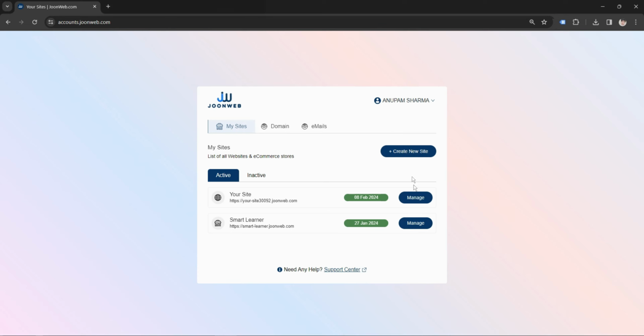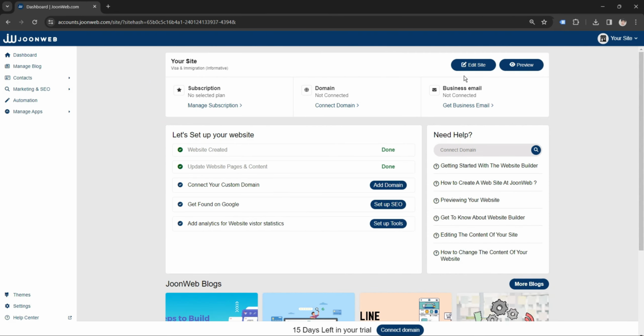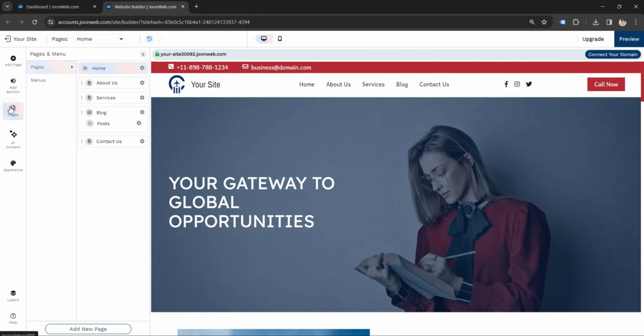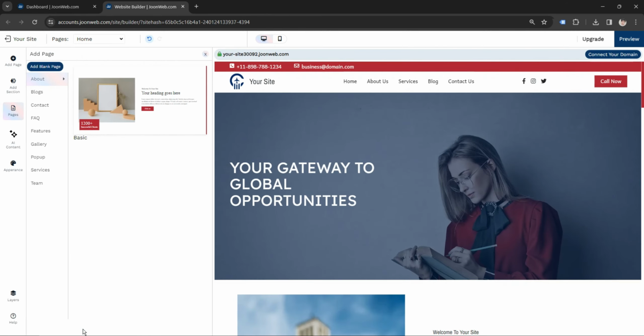First click on Manage button, then click on Edit Site button. To add Popup, navigate to Pages option. Then click on Add New Page option. Now select Popup section and add Popup.